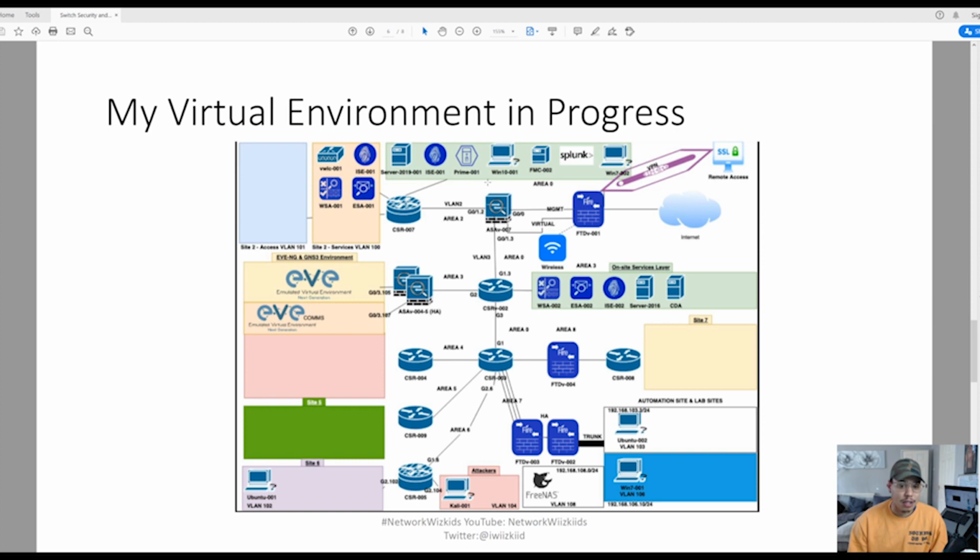And then I've got other things going on in here. I've got other ASAs, CSRs. I've got ASAs in high availability. I've got FTDs in high availability. I've got NAS servers. I've got Kali Linux running. I've got zone-based firewalls running. I've got ISE, WSAs, virtual wireless LAN controllers, Splunk, Firepower Management Center, Cisco Prime, Active Directory servers, Cisco Context Directory Agent, and all this is virtual, and it's just amazing.